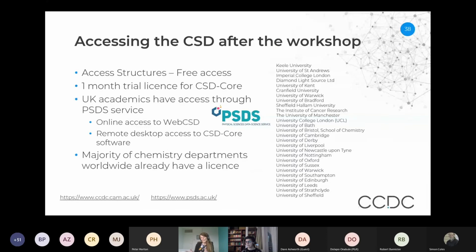If you've enjoyed learning about Conquest and want access after the current license for the workshop, then as I've said, you can use Access Structures. You should all have a 1-month trial license for Conquest through this workshop, and that entitles you not only to explore Conquest, but all of the other software in the CSD Core. So that includes Mogul and it includes Mercury.